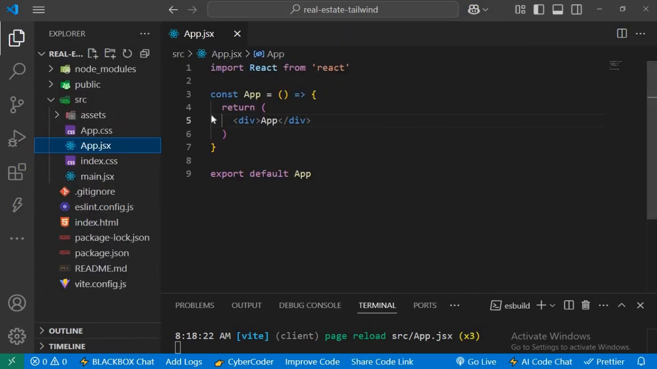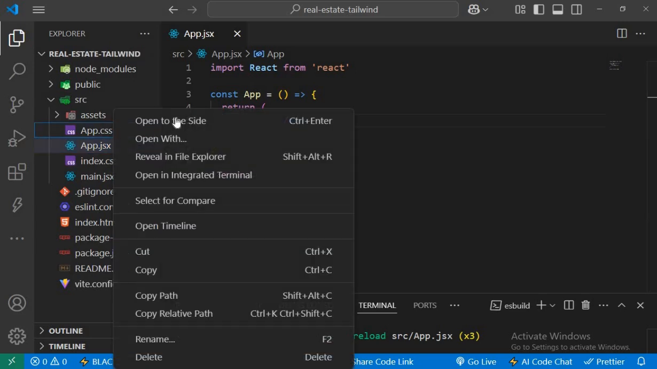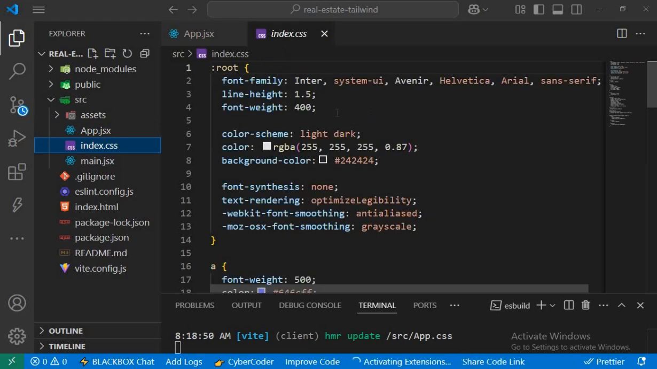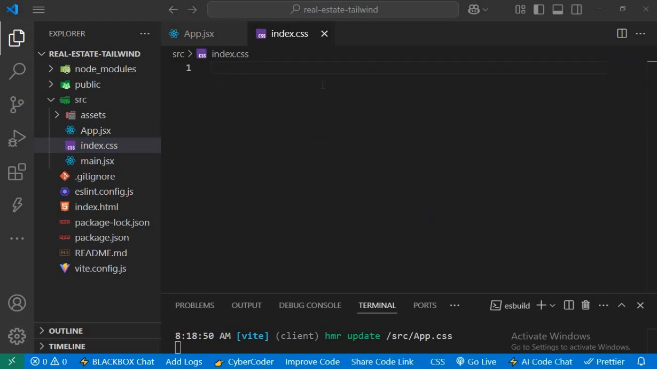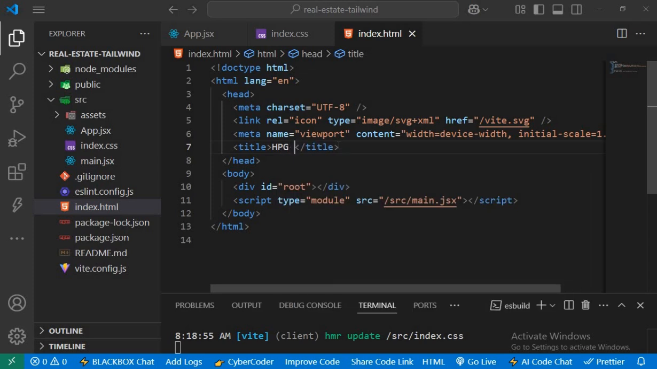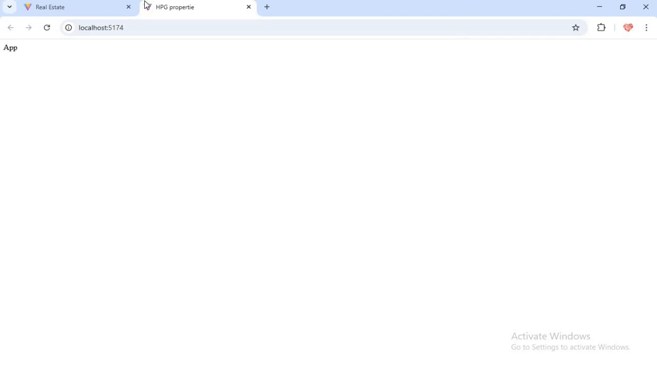Back to our Explorer, we've cleaned up this. Then I'm going to delete the App.css as well. Click on delete. My index.css, I'm going to do the same thing, Ctrl A, wipe it all off. And our index.html, for the title of our project, we're going to change it to HPG properties, so that it's going to reflect right here. Okay, as you can see, the only thing we have here is app showing.